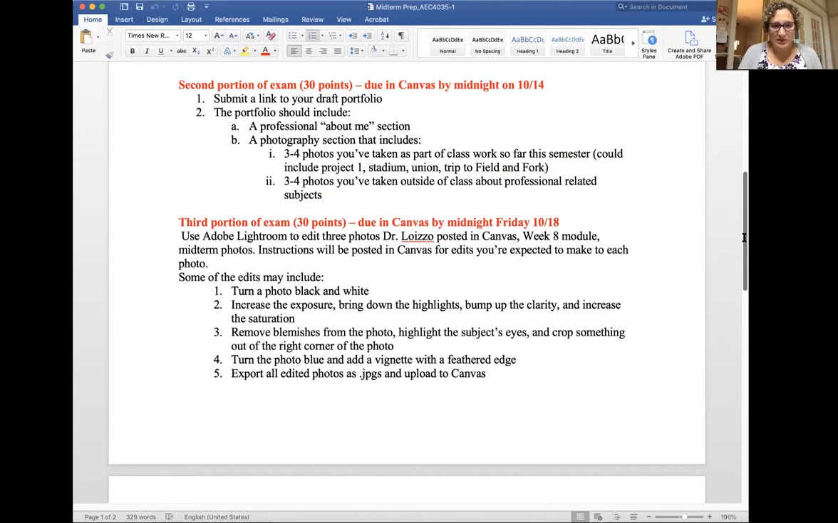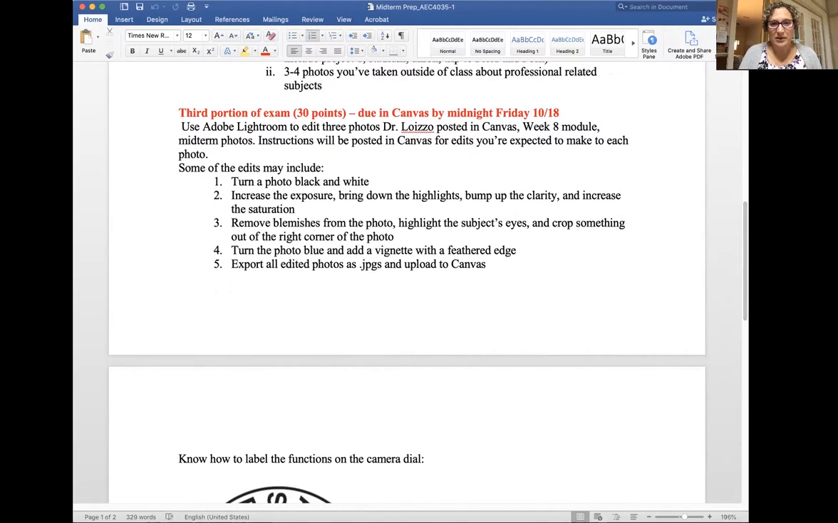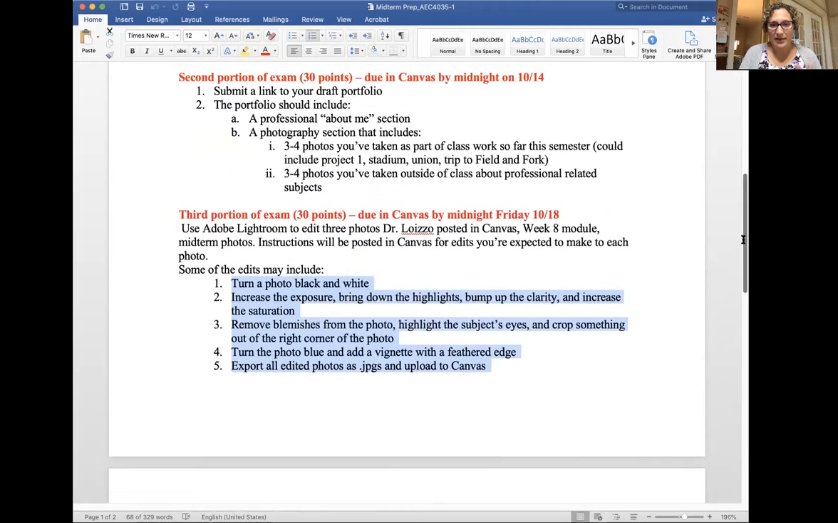The third portion of the exam will be to use Adobe Lightroom to edit some of the photos that I will put in Canvas for you in the week 8 module as part of the exam. So some things I might ask you to do, since we're just getting started with Lightroom, will be some simple edits, turning the photo black and white, maybe cleaning the clarity, adding a little bit of blue to the sky, or cleaning up some of the skin if it's a photo of a person or their hair, things like that. They'll be really simple edits because I know we're just getting started with Lightroom, and I'm actually giving you more time on that portion of the exam.